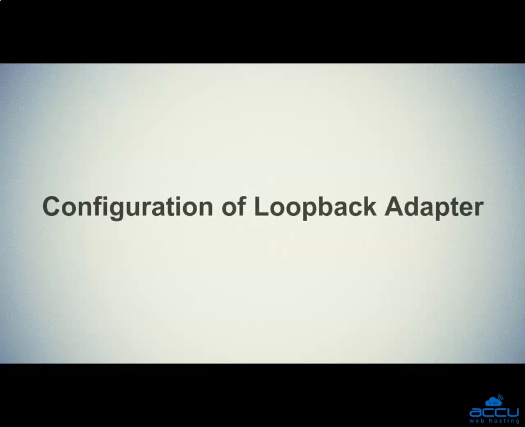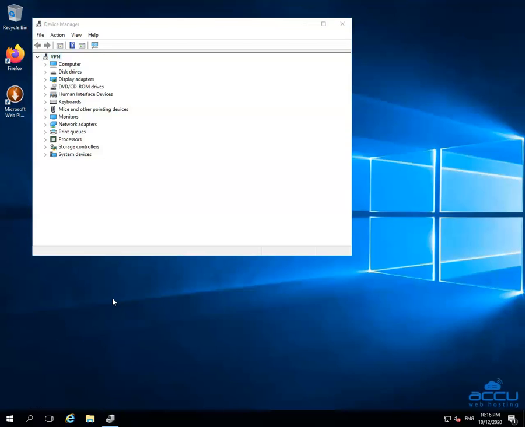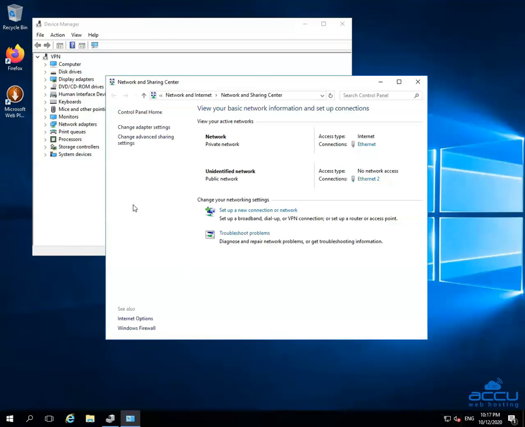Let's see the configuration of Loopback Adapter. Once the Loopback Adapter is installed on the server, you can configure it via the Network and Sharing Center. Go to the taskbar. Right-click on the network icon located in the bottom right corner of the desktop taskbar. Select Open Network and Sharing Center from the menu and click on it. Once you click on it, one new window will be opened with the name Network and Sharing Center. Select the link Change adapter settings located on the left side of the window and click on it.